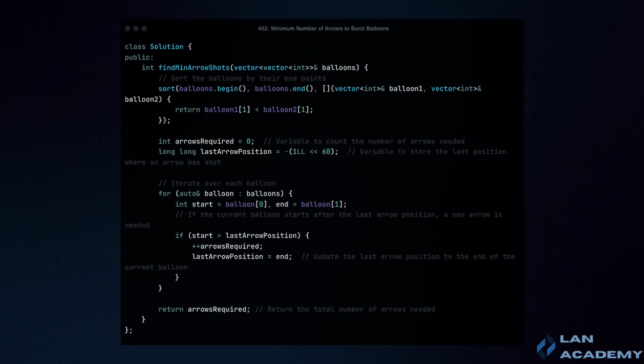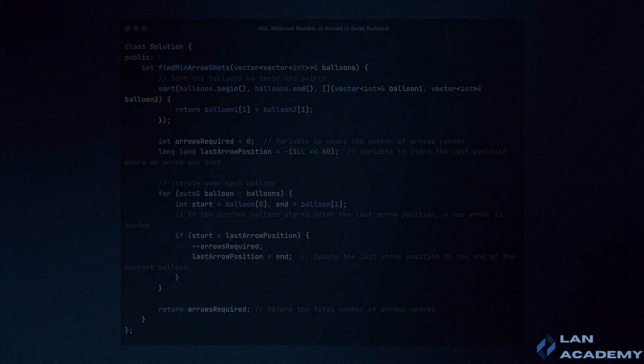By sorting the balloons based on their endpoints and maintaining a reference to the last arrow position, we can ensure that we shoot as few arrows as possible while still bursting all the balloons. The algorithm is efficient with its complexity dominated by the initial sorting step, resulting in a total complexity of O of n log n. After sorting, the subsequent iteration through the balloons adds only O of n to the overall complexity, making the solution highly efficient even for a large number of balloons.